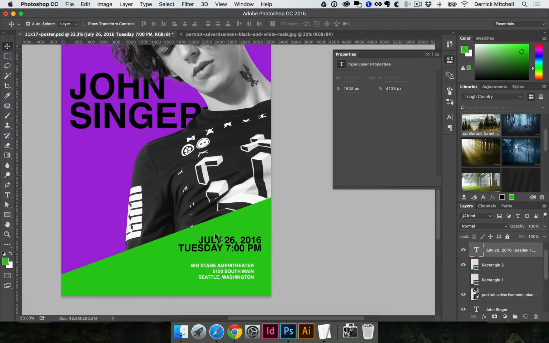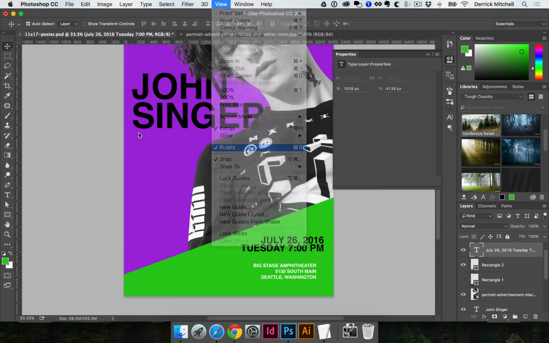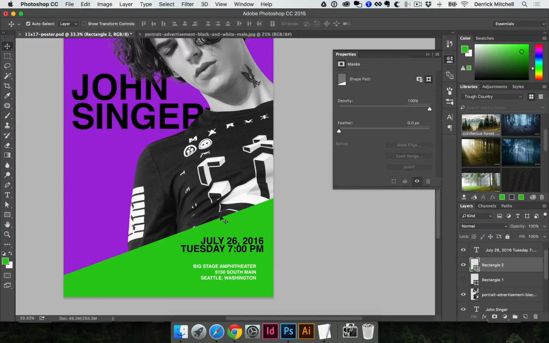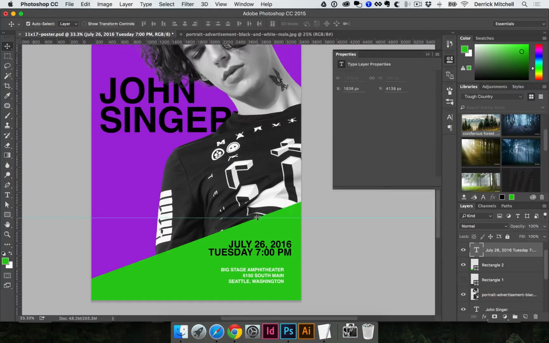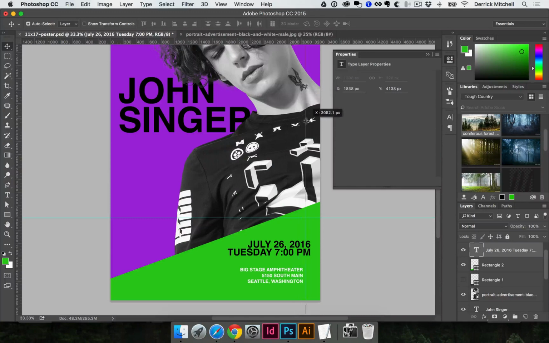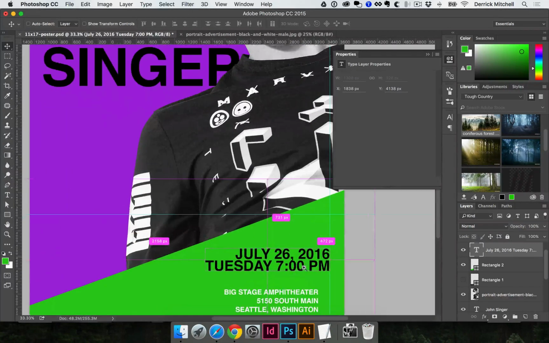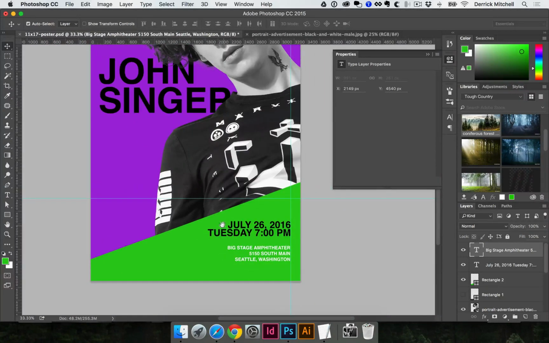In this case, if you don't see the ruler, hit Command R or go to View and turn on your rulers. Now what I can do is pull down a guide. I'll hold down Alt, and now I change it from a horizontal guide to a vertical guide. Now I can make sure that my text and all my assets line up in the same spot.